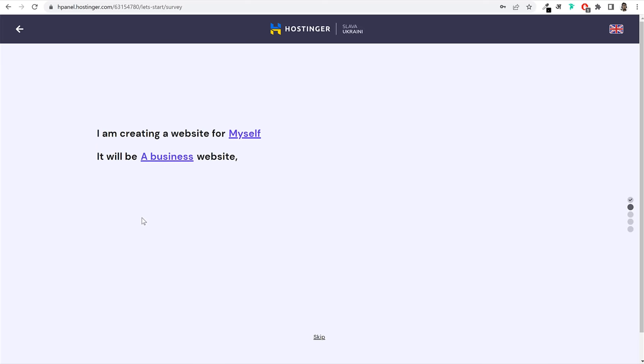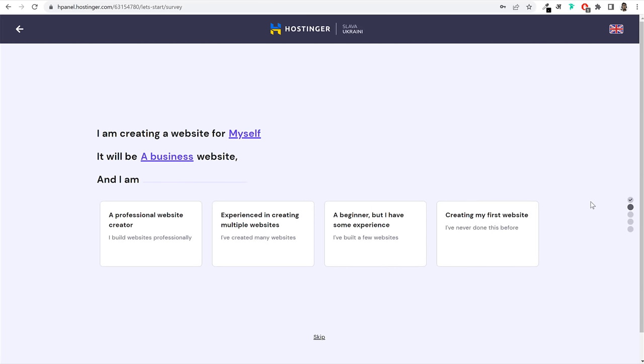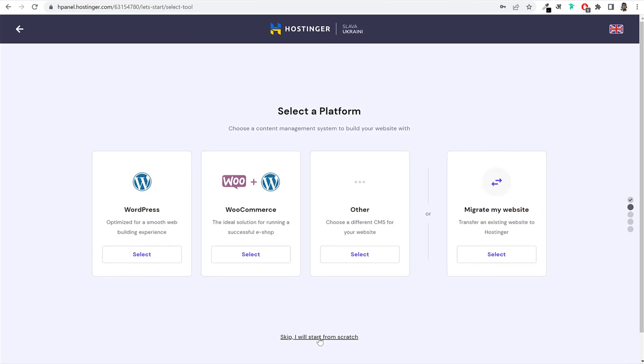Now, this is just a simple survey. If you want, you can fill it in, which will be very helpful. This will help people at Hostinger learn more about what kind of website people will be creating and so on. Or if you want, you can completely skip this survey. You'll see this skip link at the bottom of this screen. Click on the skip link and this process will be skipped for you.